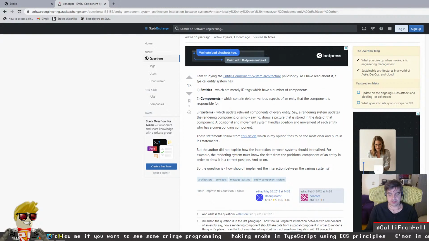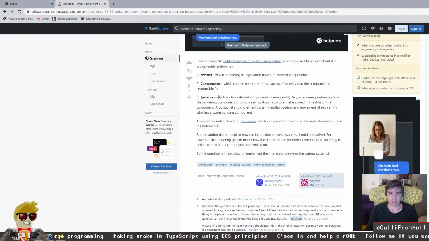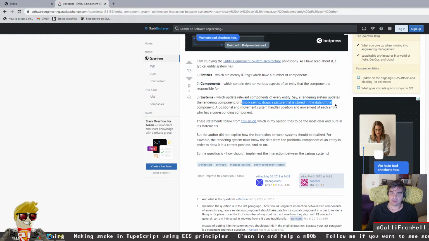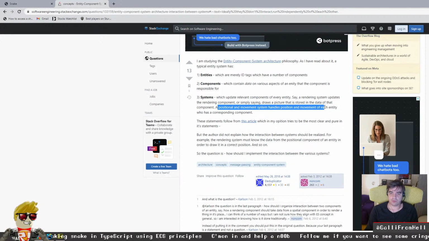The question was, I should have read this the first time. I'm studying entity component system architecture philosophy. As I read about it, a typical system has entities which are merely ID tags, which have a number of components which contain data on various aspects of an entity that that component is responsible for. Systems update relevant components of every entity, say a rendering system draws a picture using the data of that component, positional, a movement.